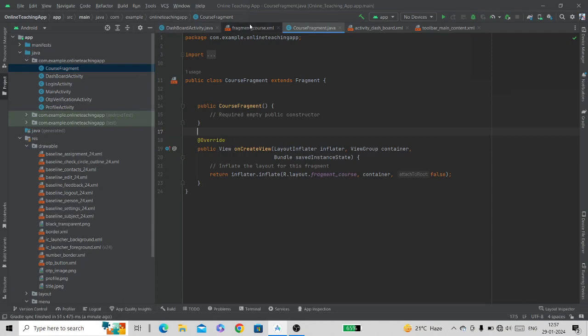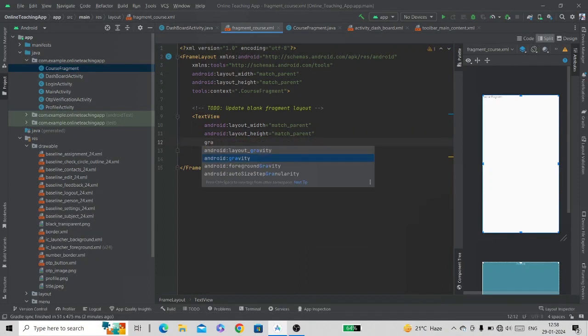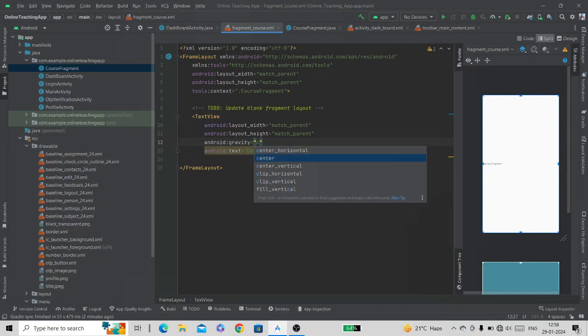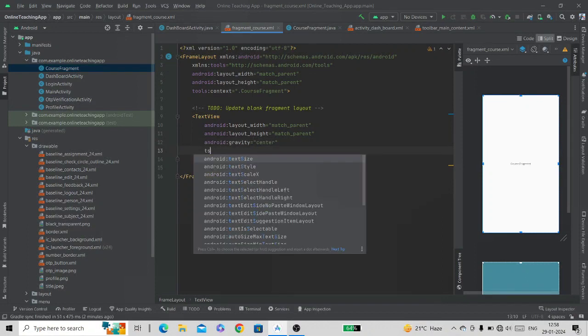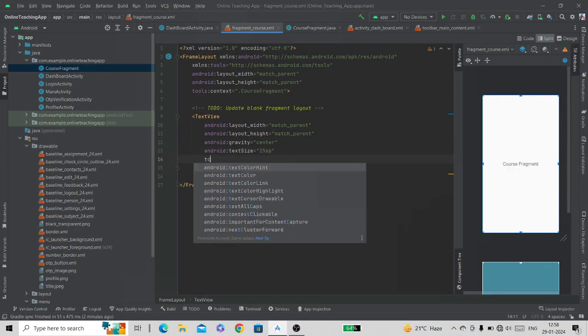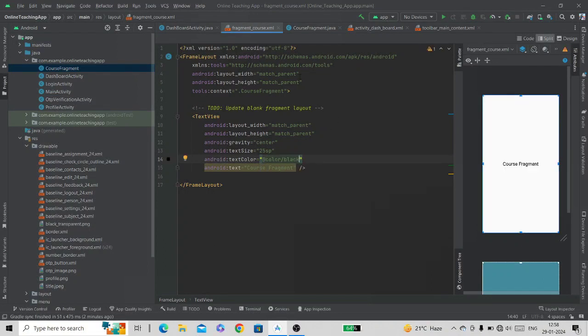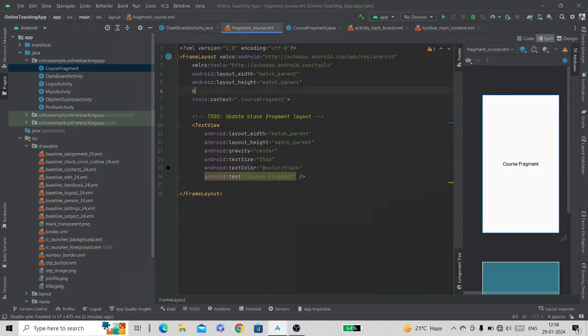Now go to the CourseFragment XML file, and here we will change the text to Course Fragment. Now I will give the gravity to center. We will change the text size to 25sp and text color to black, and here we will change the background color to white. Now we will create similar other fragments for the other menu items also.